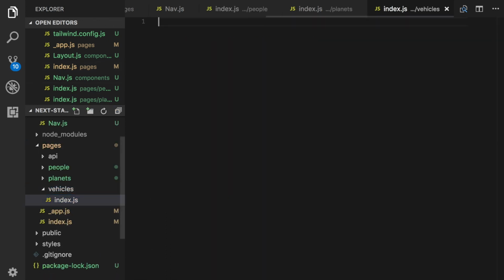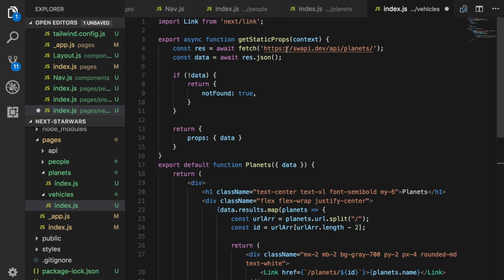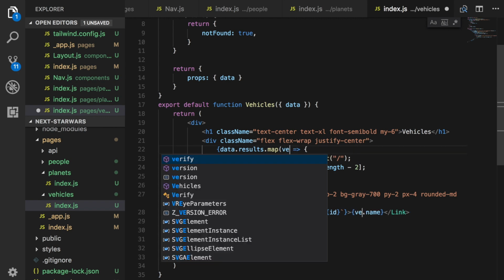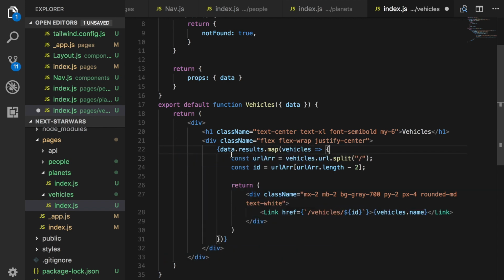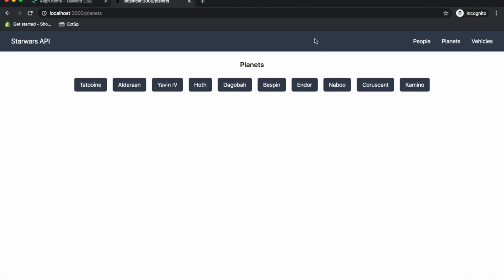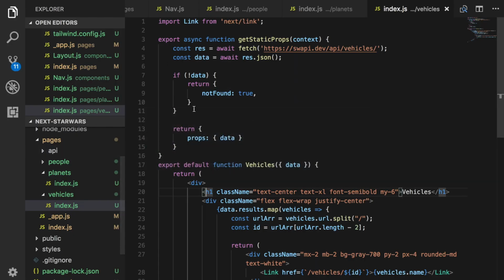create an index.js file. And we'll go ahead and copy that from planets, paste it, and then just change what we need to change. So we'll do, should be vehicles in there. And we can do vehicles, and then we'll change these to vehicles as well. And there we go. That's looking good. So let's save it, go back to vehicles. And these are the different vehicles that we're getting from the API. Cool. Okay, so now let's go ahead and build out the individual ID page.